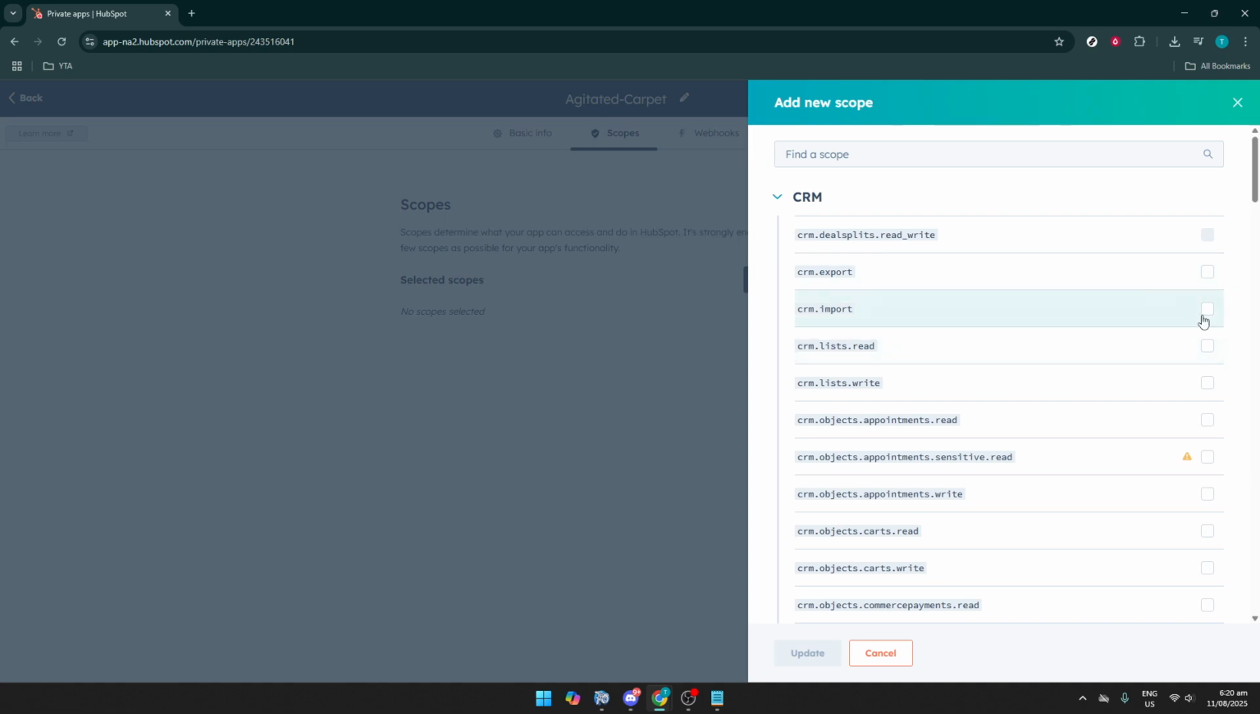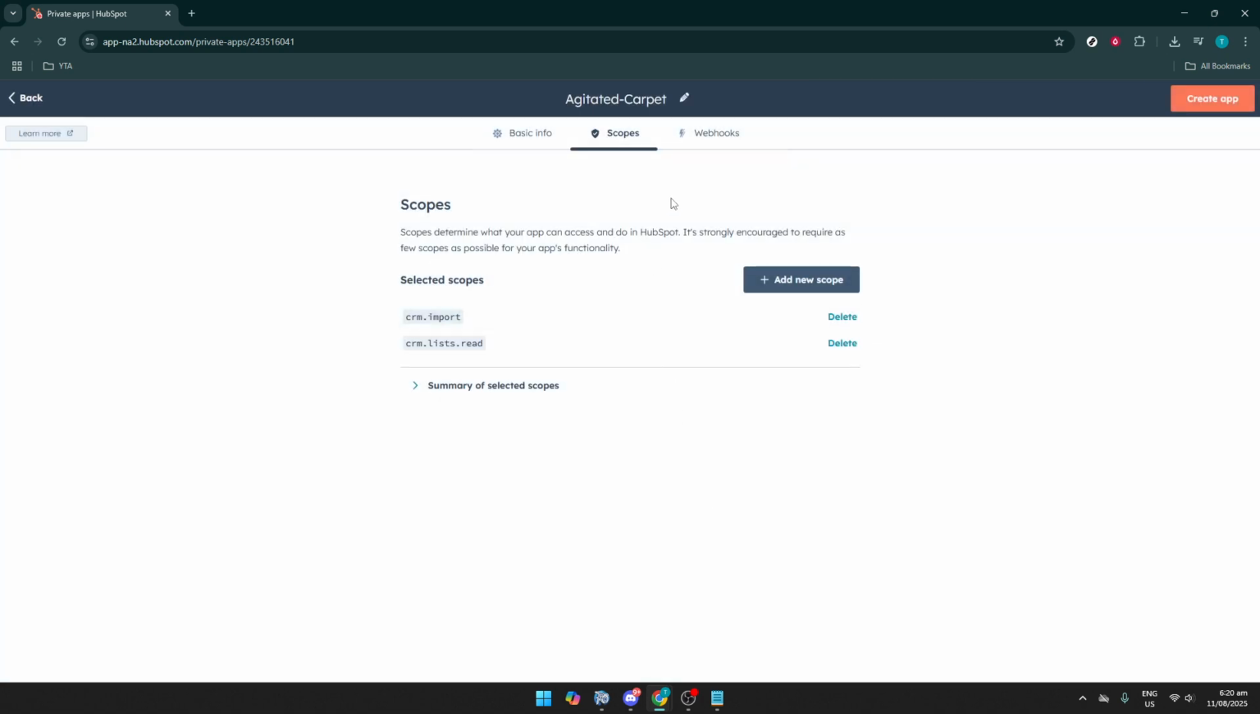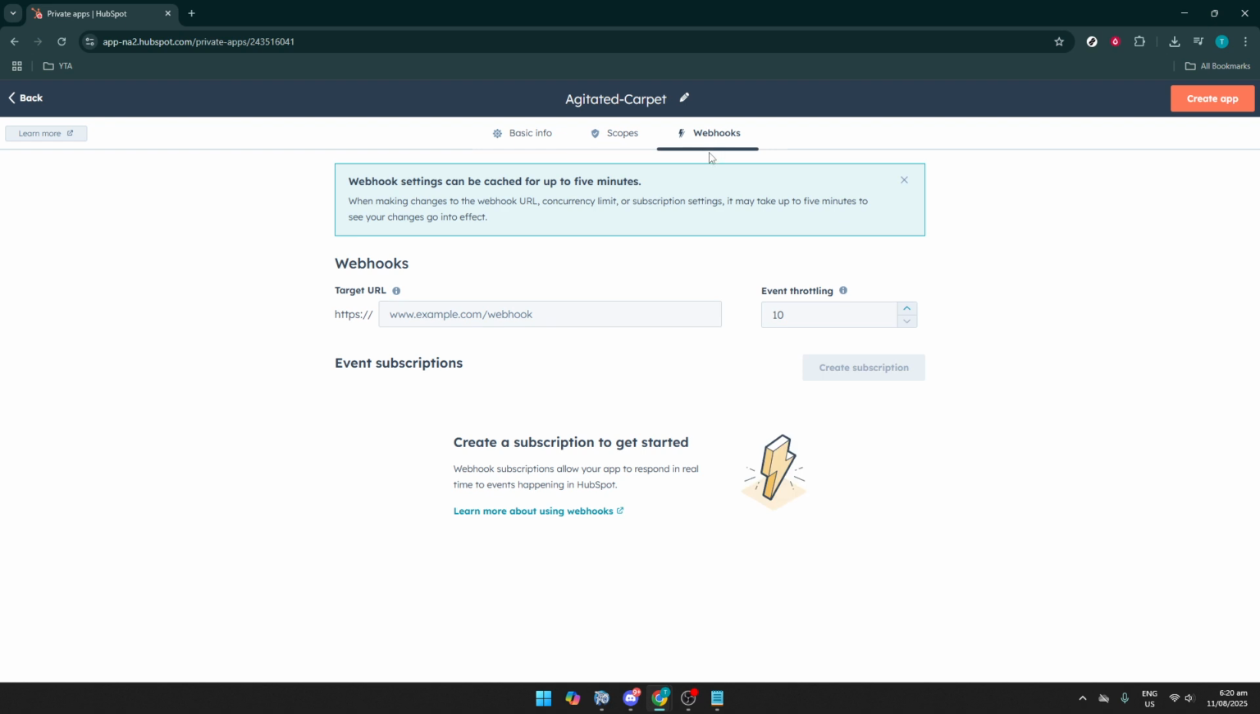Now that you're in the Private Apps section, look for the button that says Create a Private App. Clicking this opens up a whole new world of customization. Creating a private app serves as the cornerstone for this process. It allows you to generate access tokens necessary for bespoke functionality.